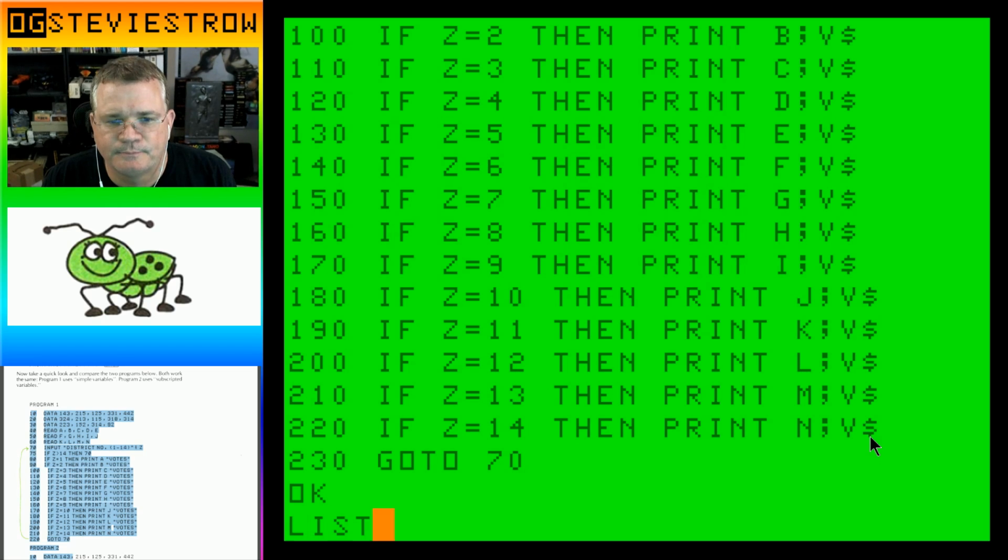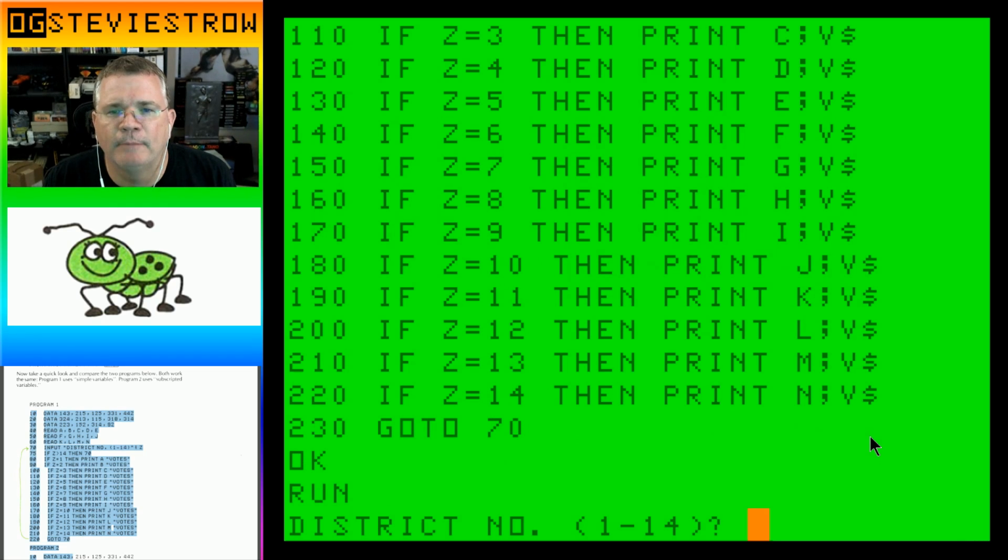Hi, this is John Robbs. I'm at the Cocoa Fest here with StevieStrow, the original gamer, and we're having a great time geeking out on 30-year-old hardware. Having fun.